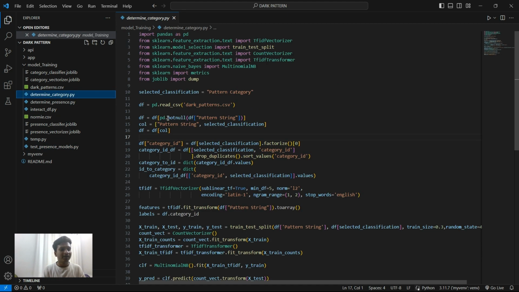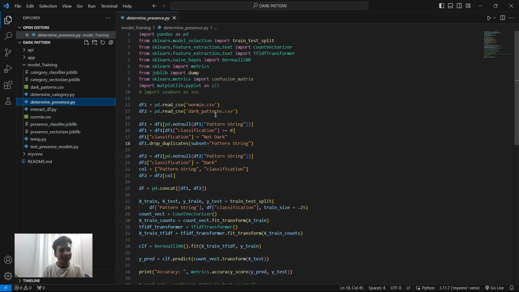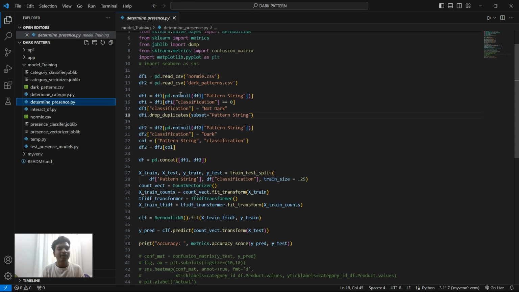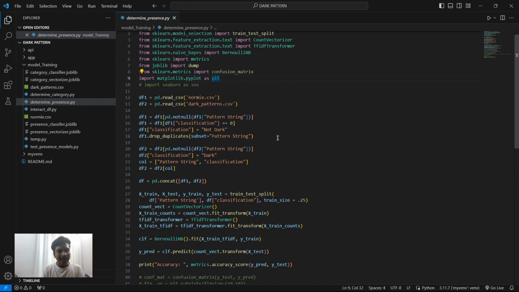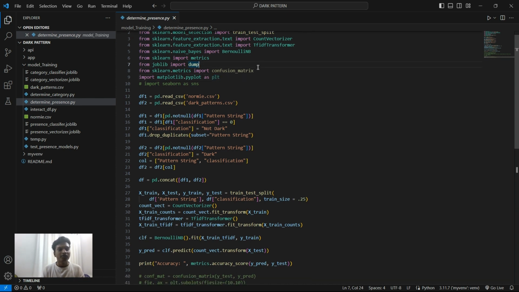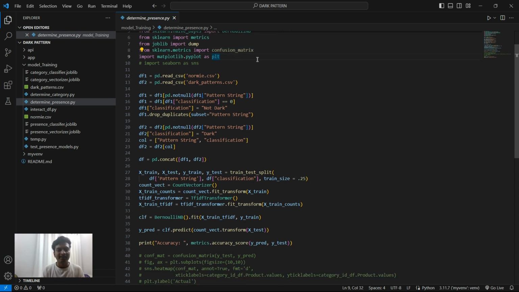For that, we first determine the category. In this file, determine presence.py, we are determining whether it is a dark pattern or not. Here we are checking whether the dark pattern is present or not. For that, we are using the sklearn library to train our models, and a confusion matrix to show how accurate the model is, along with other useful data to determine how our machine learning models are performing, such as precision and recall.